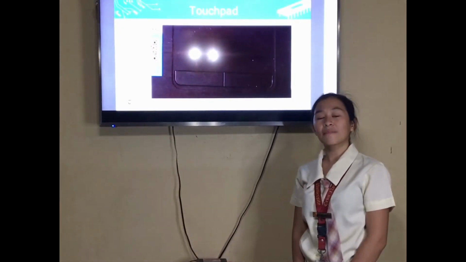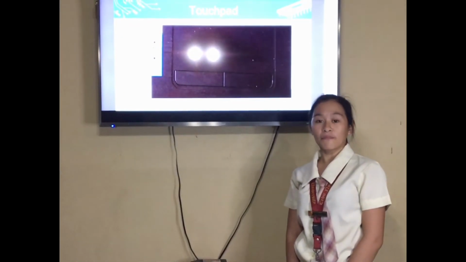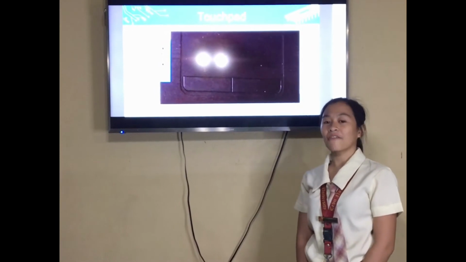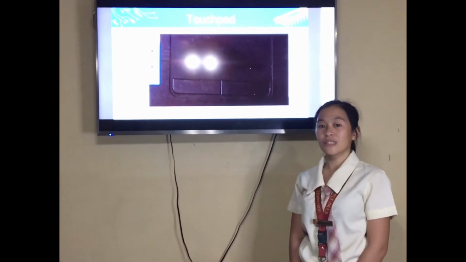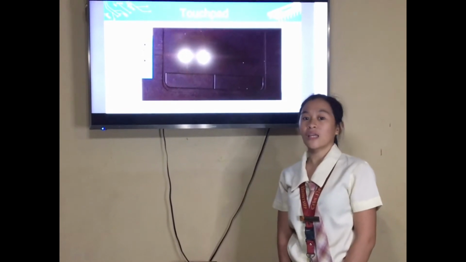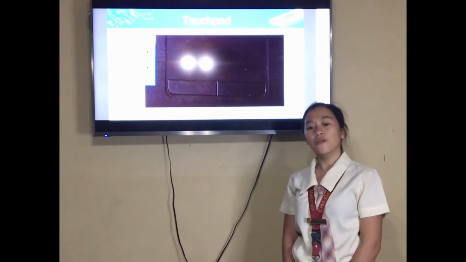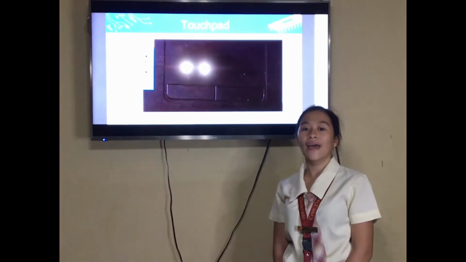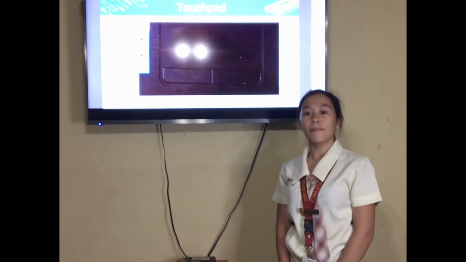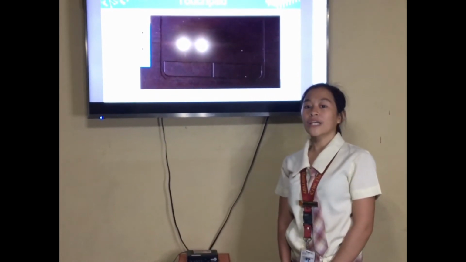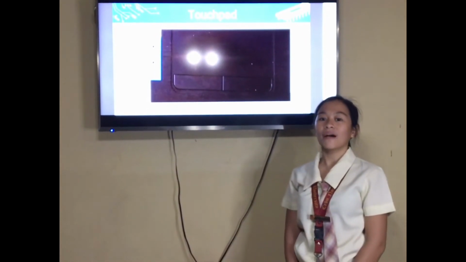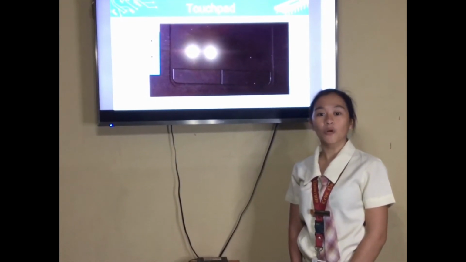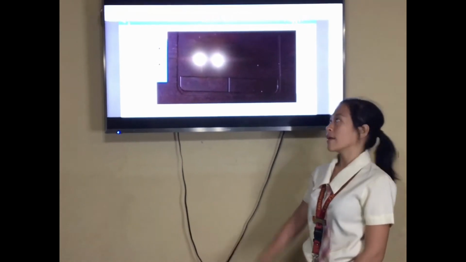So the touchpad can be seen in a laptop. So when you don't have a mouse and you're using a laptop, you can use the touchpad to move the cursor. The touchpad is used for transmission of hand movement, but unlike a mouse, the user is the one who demands the position of the cursor by touching the touchpad.